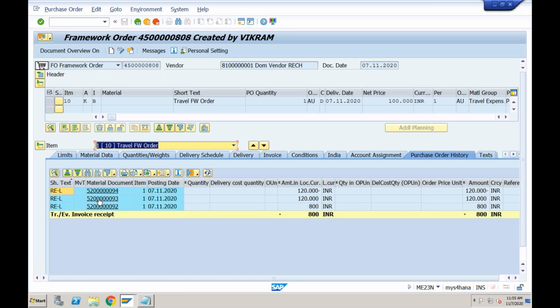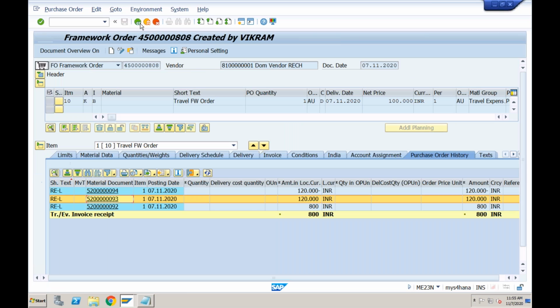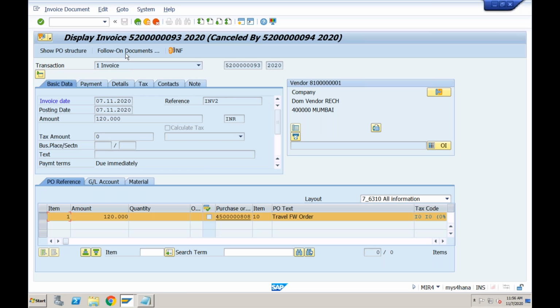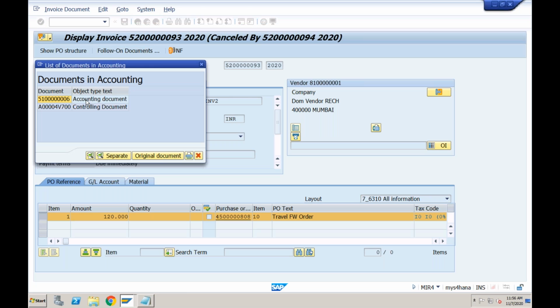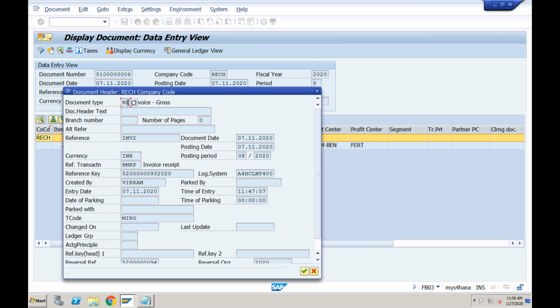Is the document type always REL? Generally it is RE. This REL is not a document type, this is a short text. If you want to see the document type, let me go to follow-on documents. Double click on this. Let's see the document type. It is RE only. Right? Document type is RE only.